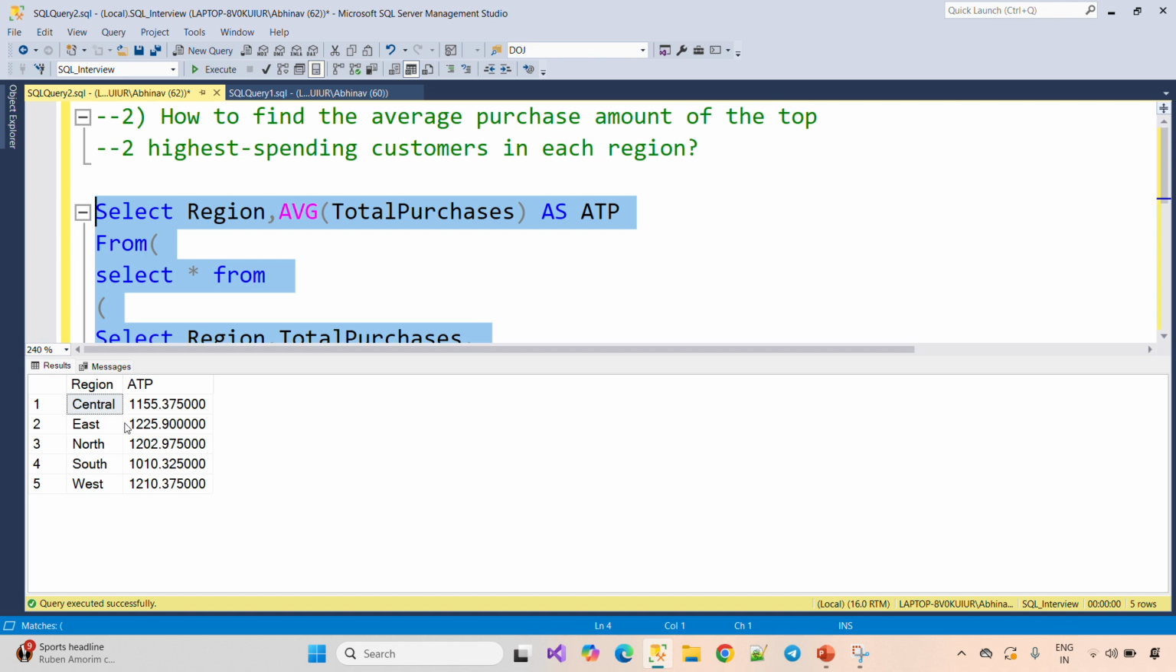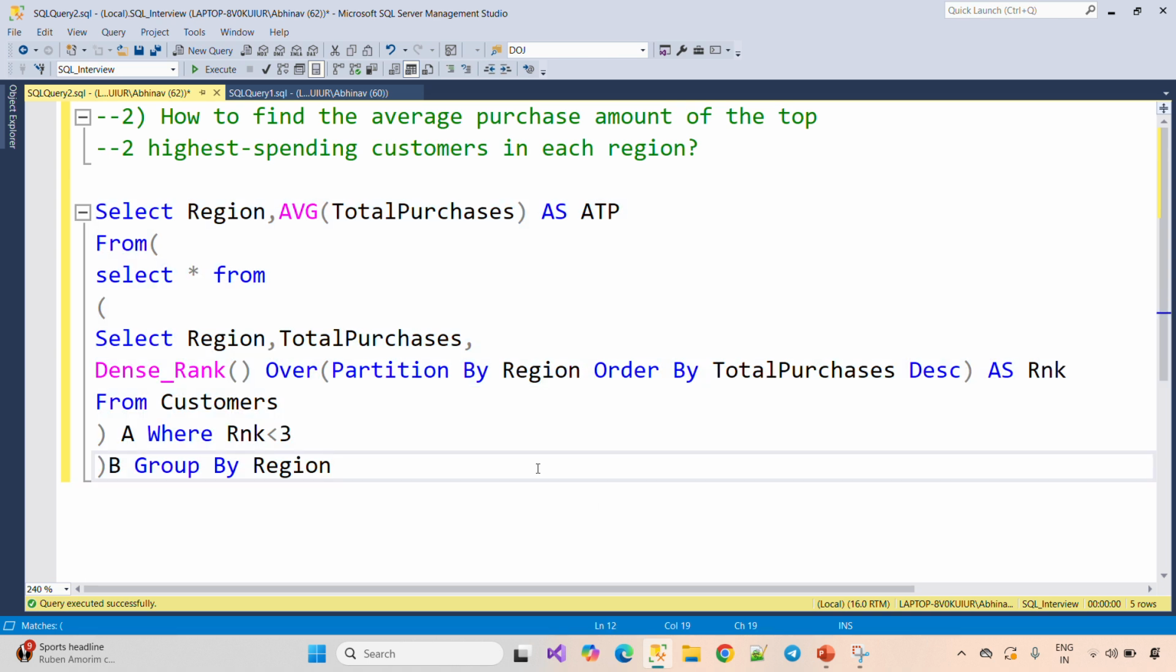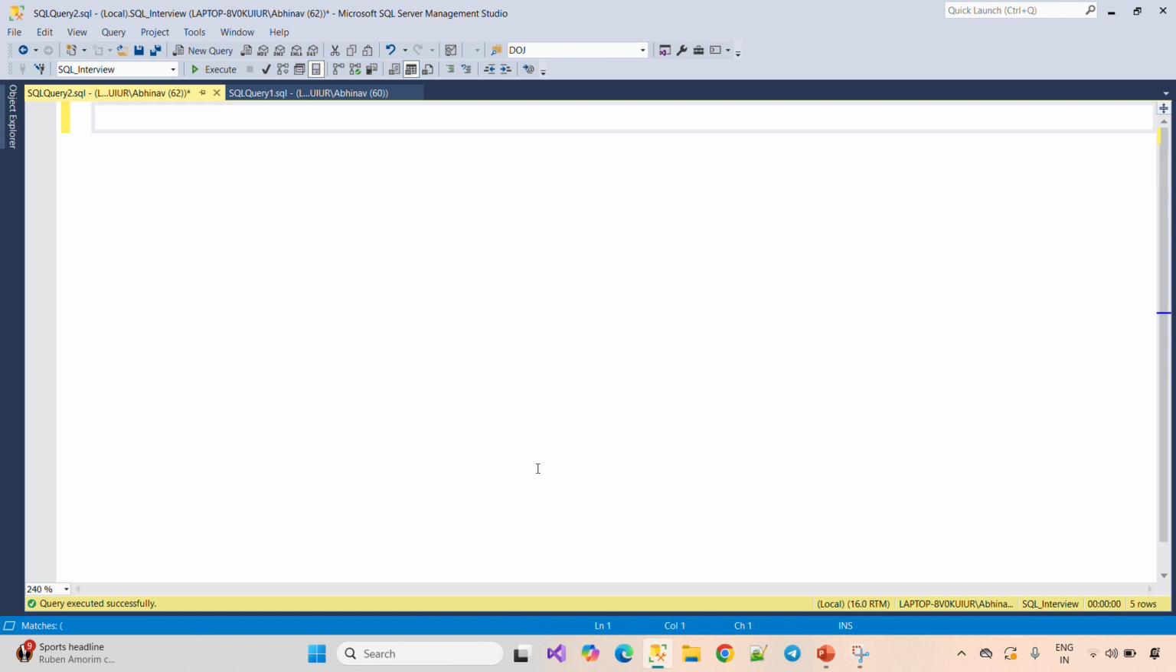Okay, so here you can see in east we have this particular average, central we have this, east we have this, north we have this, south we have this, and similarly for west we have this. Okay, now move on to the next question. You can take a screenshot of this solution also if you need to refer to it later.